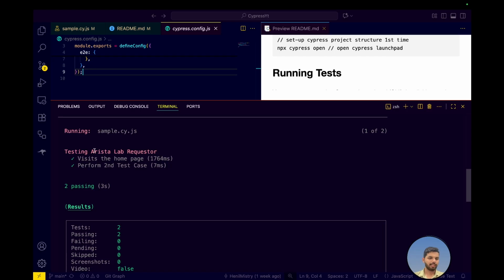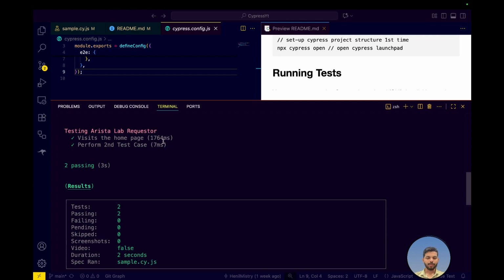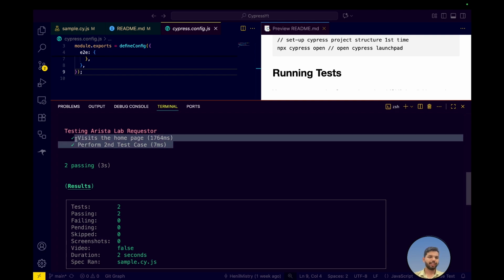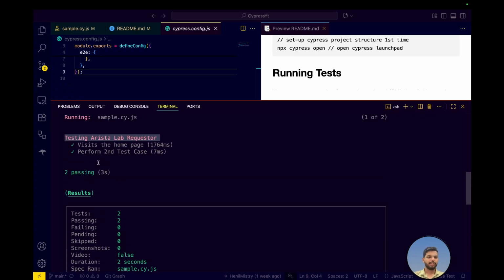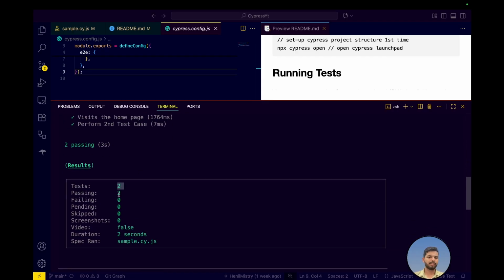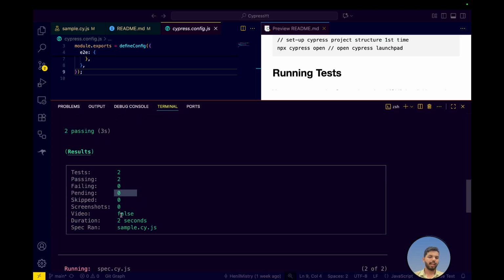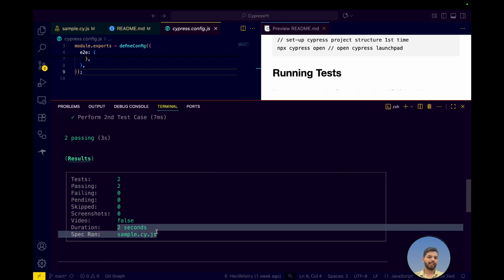First, it has started sample.cy.js, you can see it running this file, and all the test cases, all the it blocks, you will see over here, along with the describe block's description that we might have kept in the test file. This is the output for sample.cy.js. There are two tests, and these are the number of passing, failing and pending tests, and video false. Basically if there are no failing test cases, we don't capture the video. To execute this file it took 2 seconds.